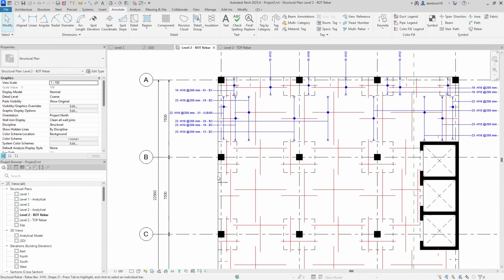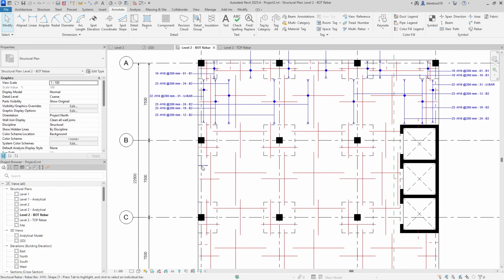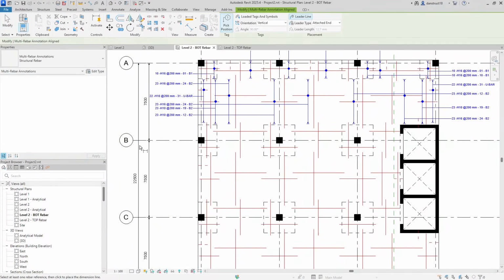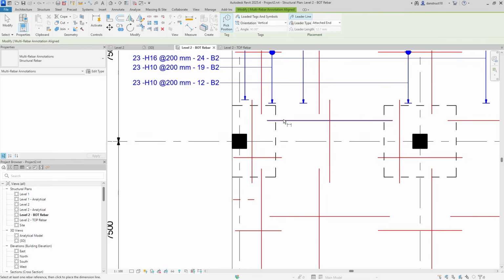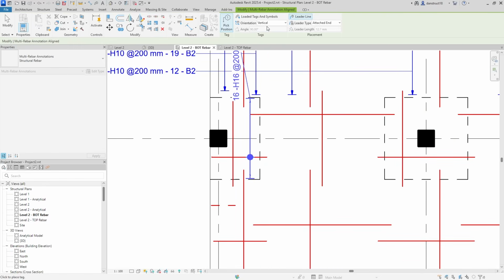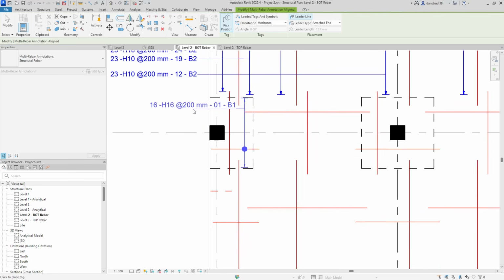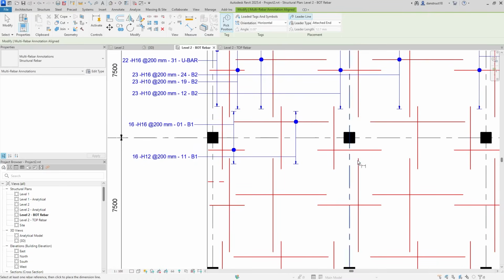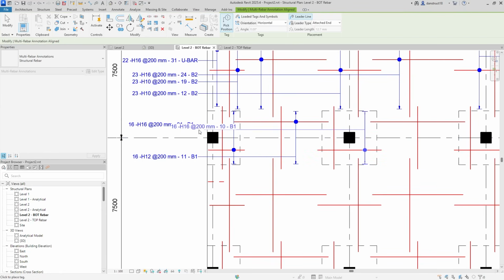So let's go ahead and tag for the other bars along this direction. So I'll just come back here, click on Multi-Rebar, and let's go ahead and start with this straight bar here. So click, I'll go ahead and click, then here I'll switch this back to horizontal, then click and click again. There we go. So I'll place for this, click, then move outwards, click here. There we go.